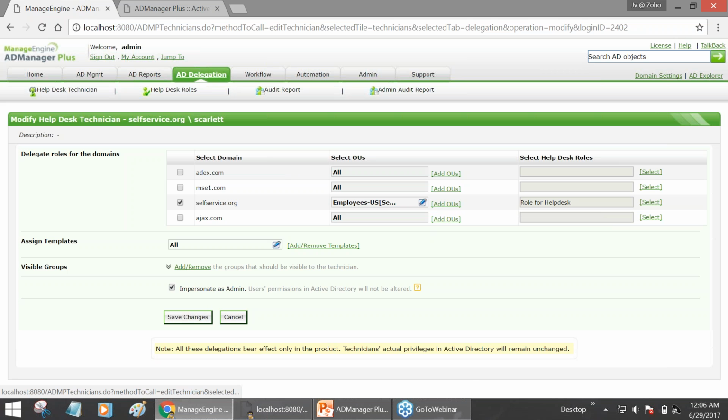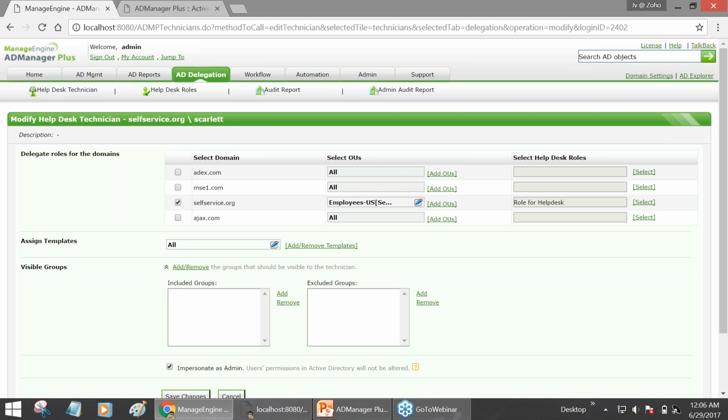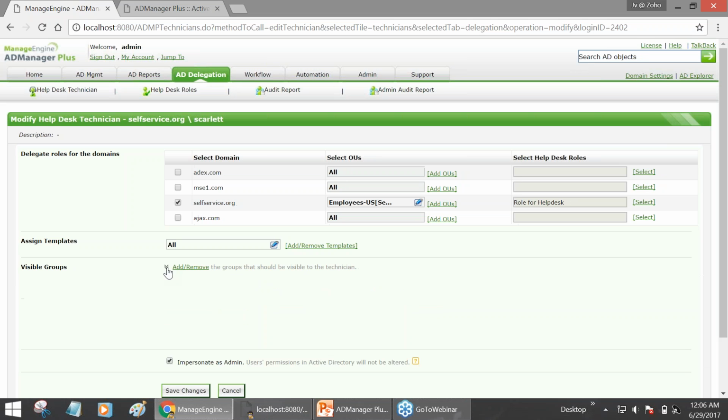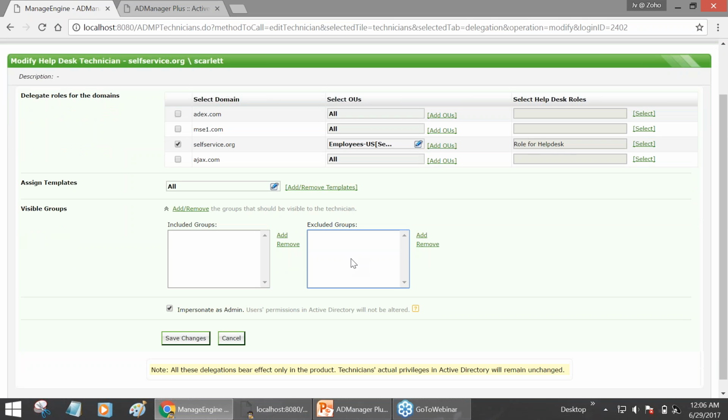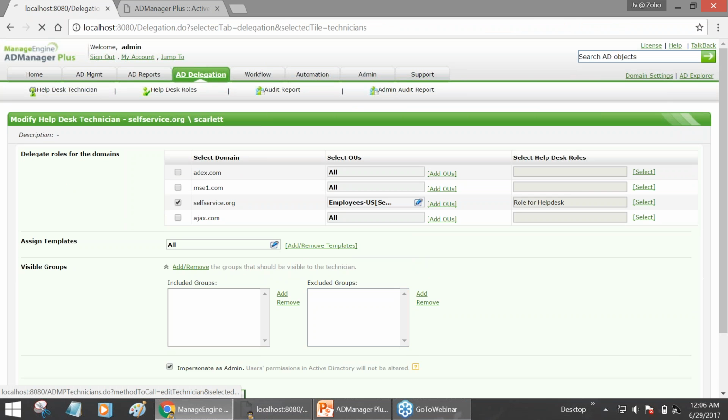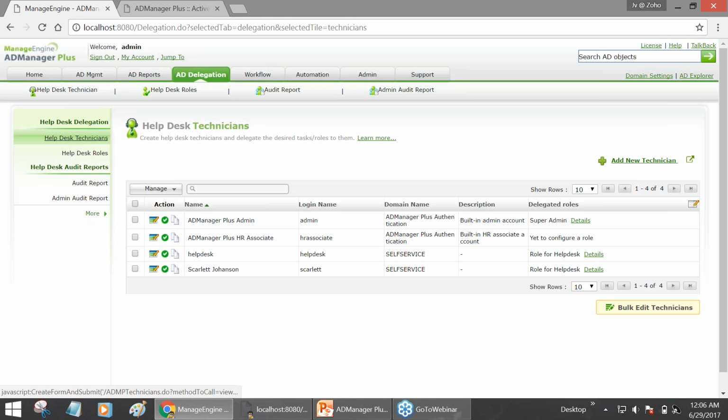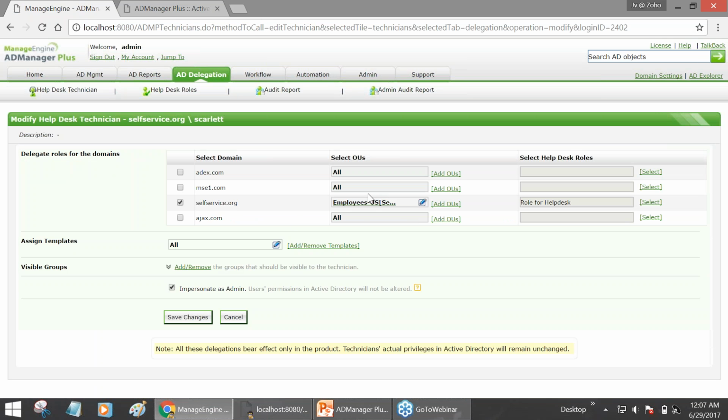Pretty simple. AD delegation, modify this required technician. We've got something called visible groups. So this is the console. The arrow right here is going to give you access to exclude groups for this specific technician. So we are talking about AD delegation, about a technician who is granted access to all the employees in the United States branch. That's because we had an OU restriction in place. Scarlett, editing it, US employees.